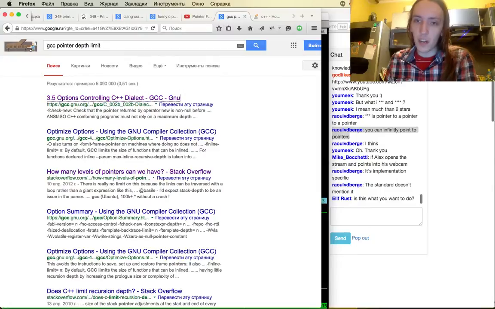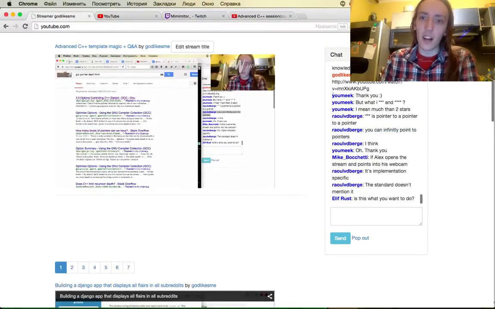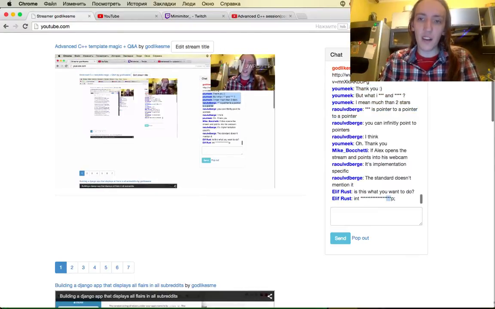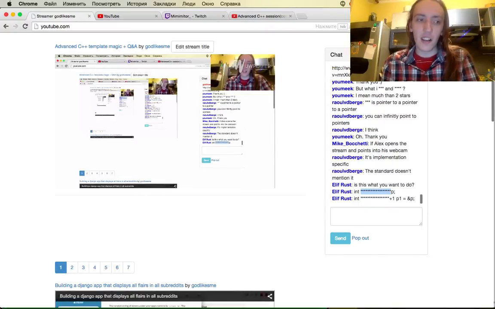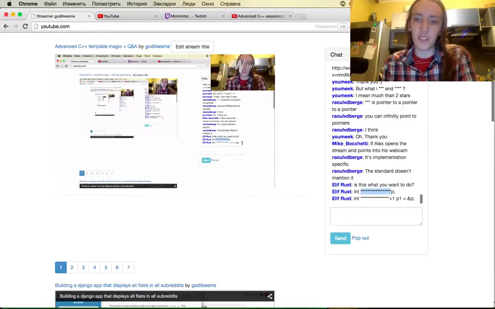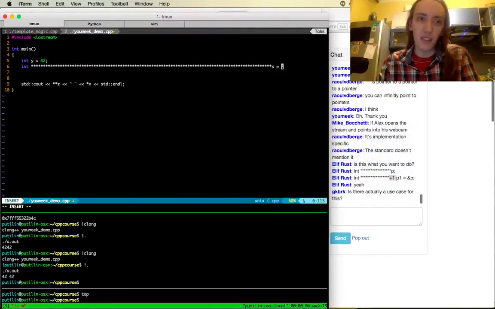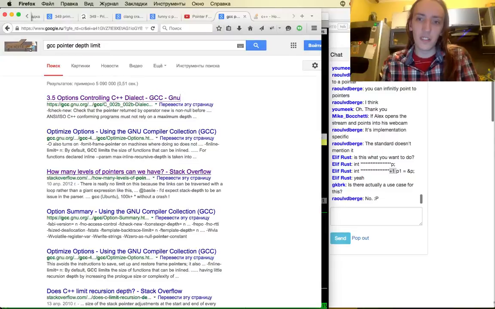Is this what you want to do? I'm just trying to figure it out. So Yumik asked what 4 stars means. Yeah, pretty much. But I was trying to find out how many stars you can have here. Like, can you have a pointer to pointer to pointer, 1 million times? I'm assuming that +1 means another star, and yeah, that's what I'm trying to do. But I was trying to find a limit to this, and it turned out that it's much simpler to Google.